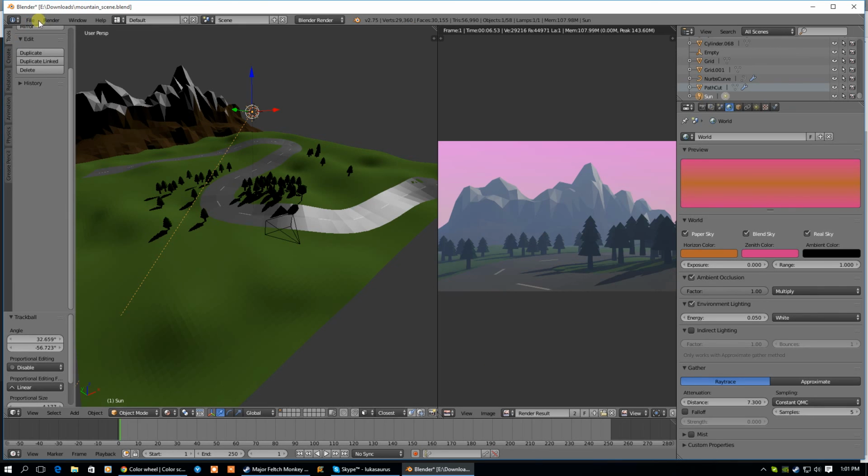So I'm going to save this blend, and when you've done that, it's time to move on to the next assessment, which is a short animation. We're not going to use this scene, however, we're going to create a new one.